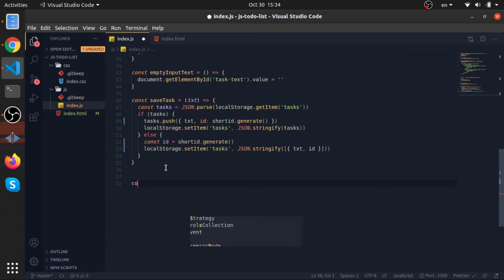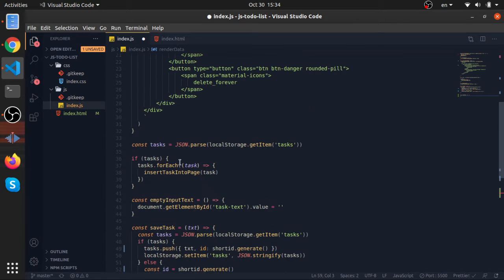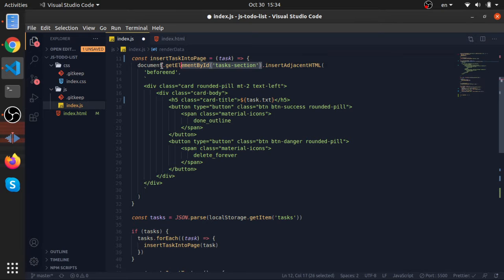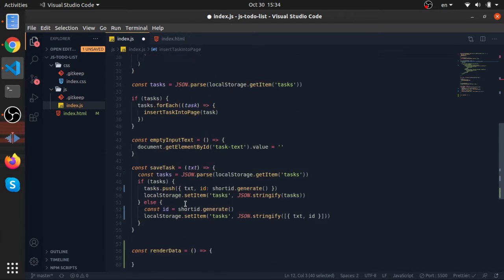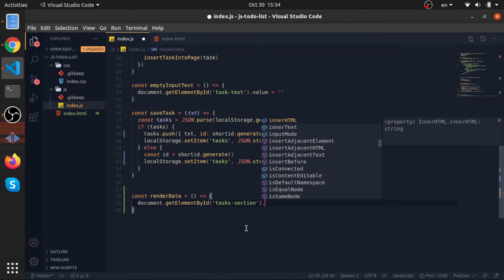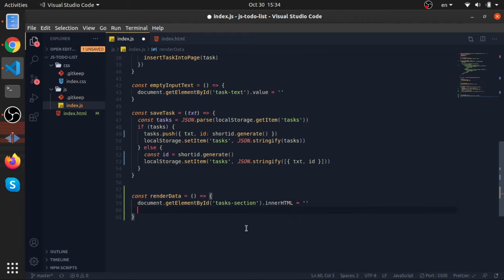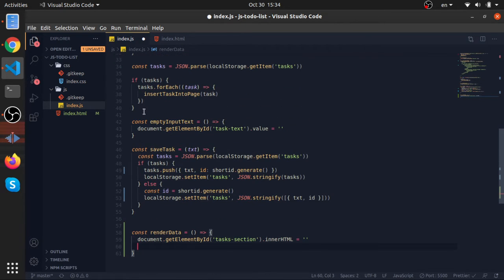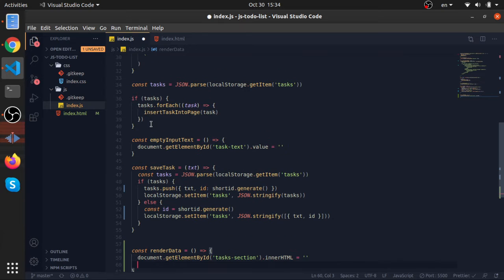Then I will create a function called render data. This will be just a function that does not accept anything. It will empty this element, the section. So inner HTML will be empty. This will empty the whole thing. Then I will re-render this using this logic.